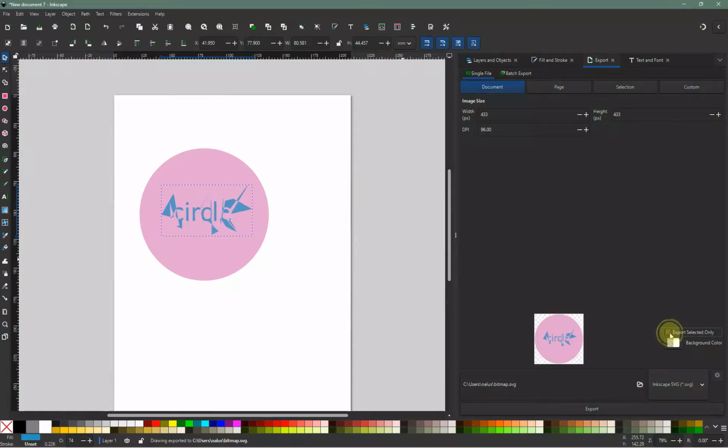Before you hit the export button, you can adjust the resolution if needed. The default is usually set at 96 dpi, which is fine for most web applications, but if you want a higher resolution for printing, you might want to increase this value.